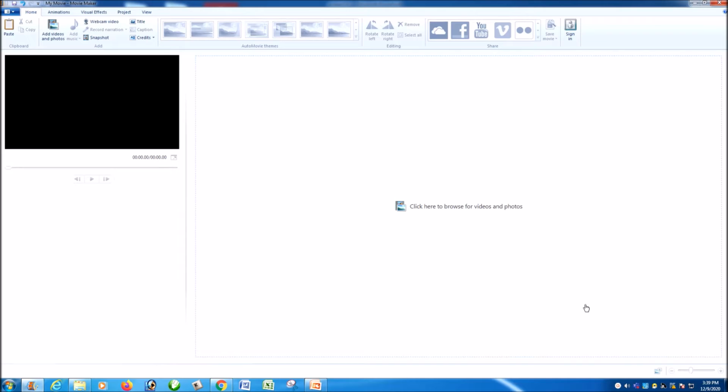Next one is movie control panel. These three buttons are movie control panel. This is play button, this is pause, forward, and this is rewind button. With this button we can do the thing that we want.